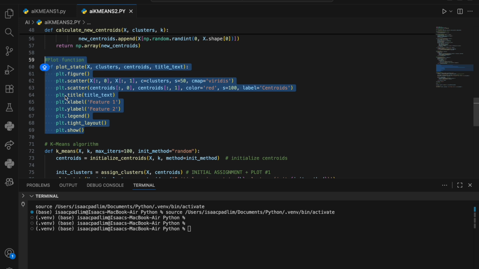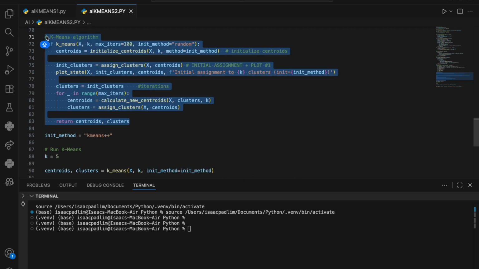Now we're going to call the plot function. This simply draws the points in different colors and shows the centroids in a red circle. Now we're going to call the k-means loop. This is the main function.